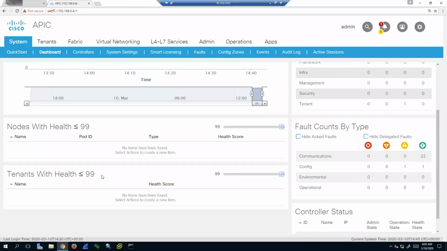But as we start to go through our configurations, if we run into any problems, these health indicators would tell us some information about configuration problems, or maybe some physical problems in the system. If there was a cable down or something like that, it would show here with either the node health, talking about the fabric nodes like the switches, or the tenant health, which is going to be our configuration.